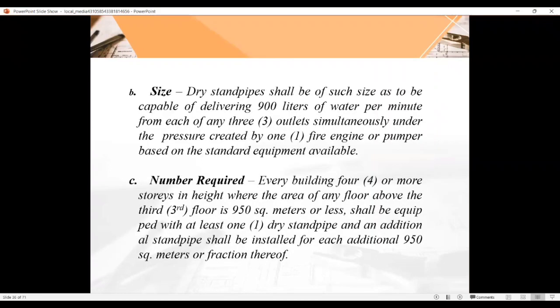So B is for the size. So dry standpipes shall be of size as to be capable of delivering 900 liters of water per minute from each of any three outlets simultaneously under the pressure created by one fire engine or pumper based on the standard equipment available. Then C is the number required.